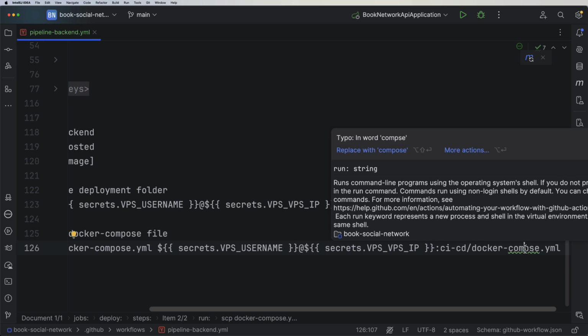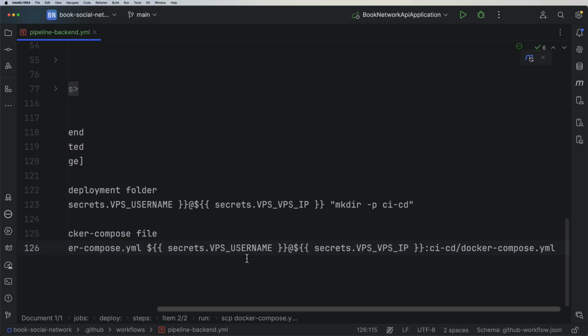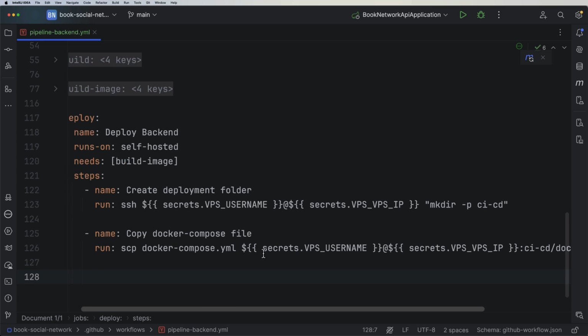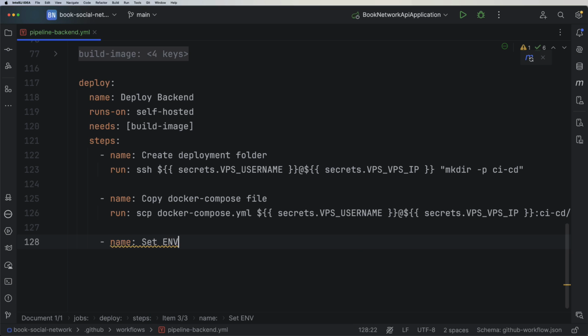All right, let's fix the typo. So it's docker compose. And now we have implemented the next step, which is copying the docker compose file. Now, all we need to do next is to set the environment variables and deploy the application. So now I will create the final step, which is set environment variables and deploy.